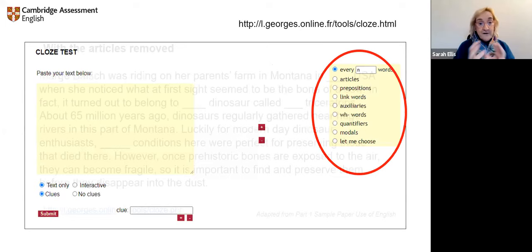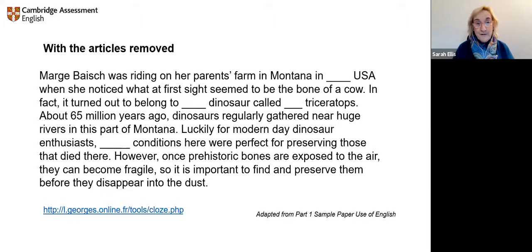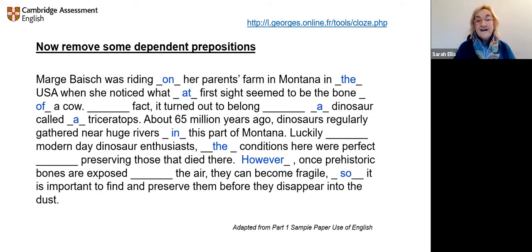So here's the example with the articles removed, using the same text. So the students are working with that text. Let's have a look at the prepositions, though you might take out something else as well. So again, using the same text, they develop that confidence and explore language.